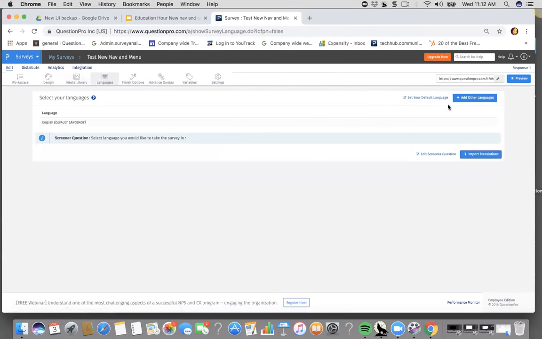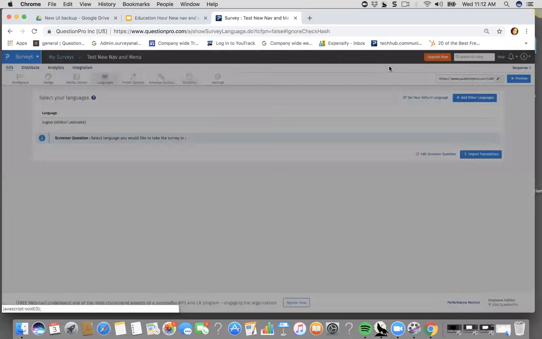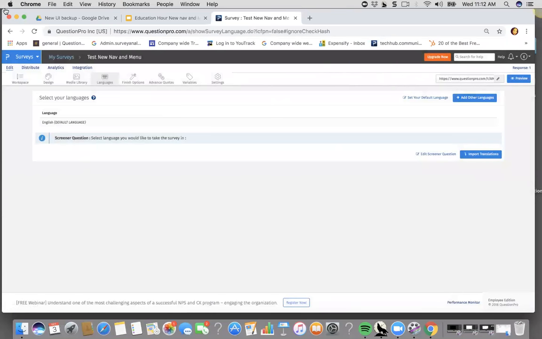Languages still remain the same, so if you need to add languages, we do offer well over 60 languages, and the same ability to import and export the translation document is available. Usually what you do is create the survey, then download the document, add your translations, and import it back in.